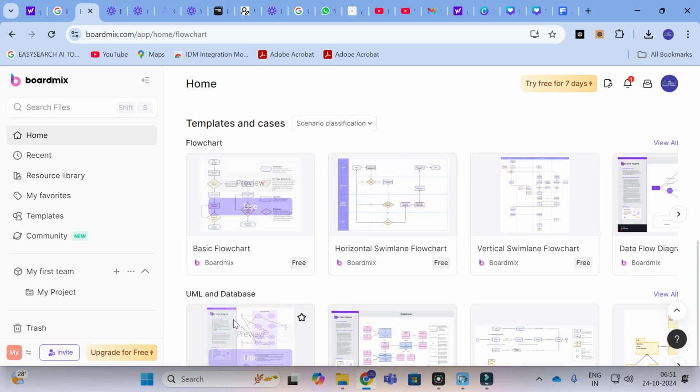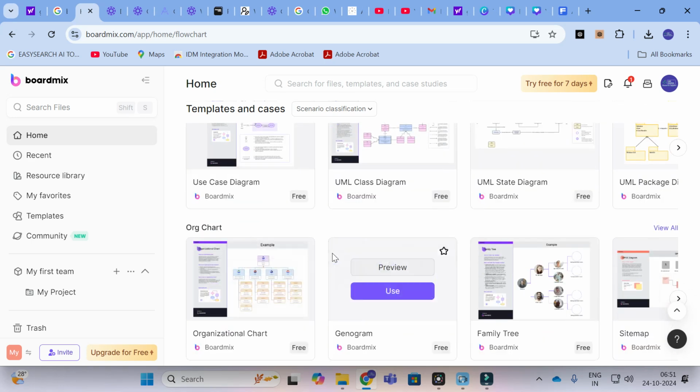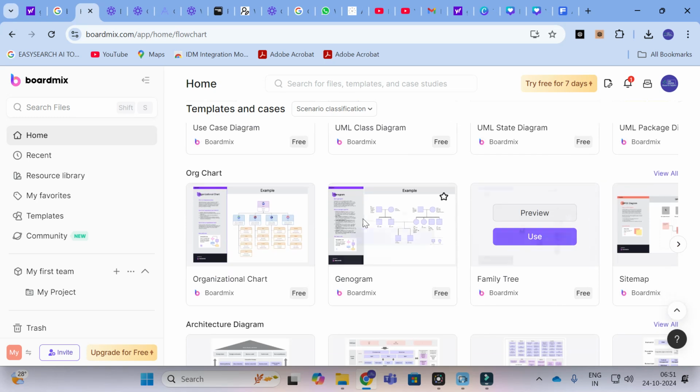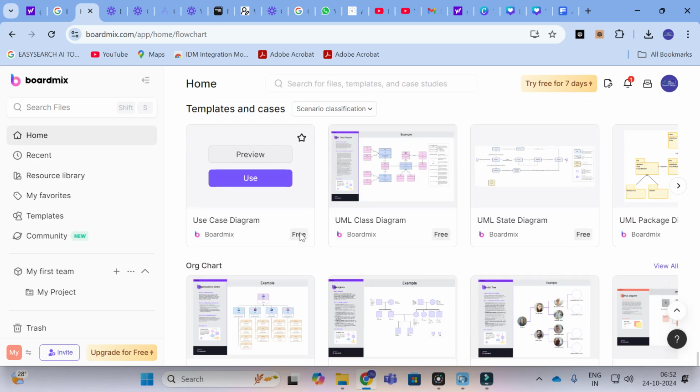Here you can use these templates for free. You can see basic flowchart, horizontal swimlane flowchart, vertical swimlane flowchart, data flow diagram. Next, use case UML class diagrams. Here also you can see organizational charts. All of this you can use for free: organizational charts, genogram, family tree, site map. Next, architectural diagram. These templates also you can use for free. So these are the different categories available.